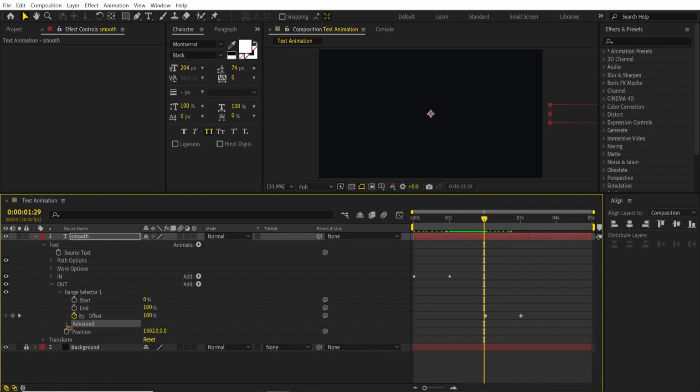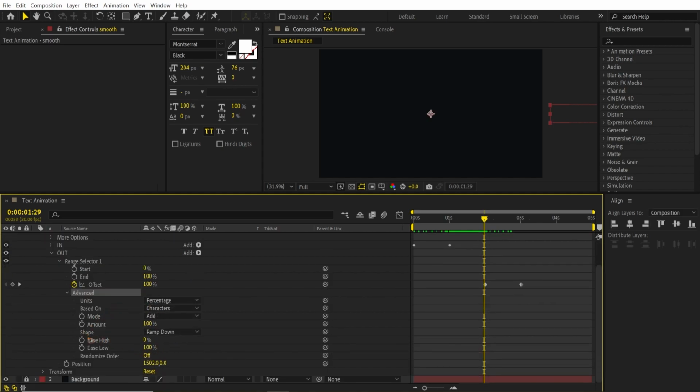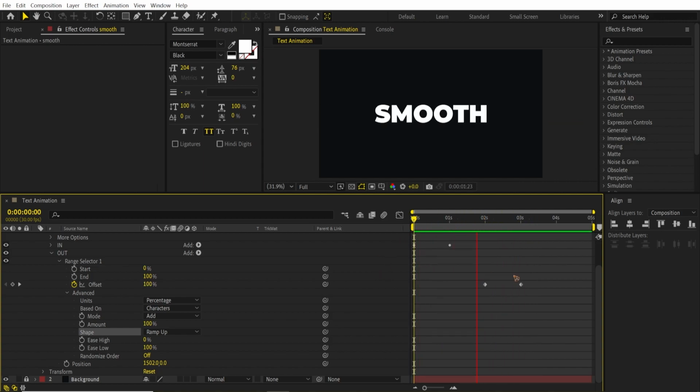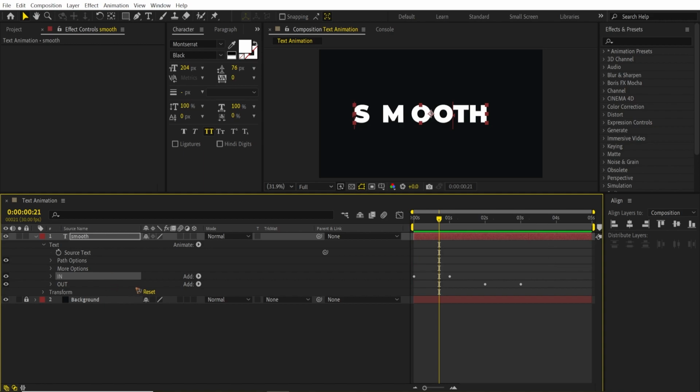Let's go inside this advanced, and let's change this ramp down to ramp up. And if you play it back, you have that. All right, that's very simple, very straightforward. I think it's very clear. So let's go a little bit further and add some more effects here.